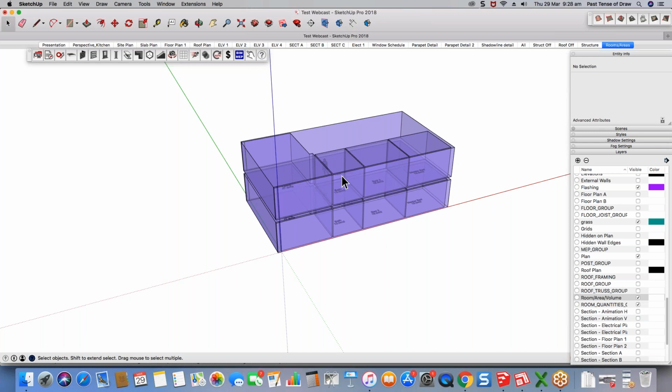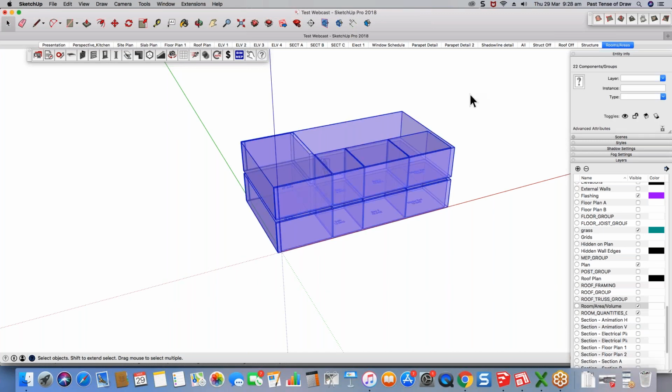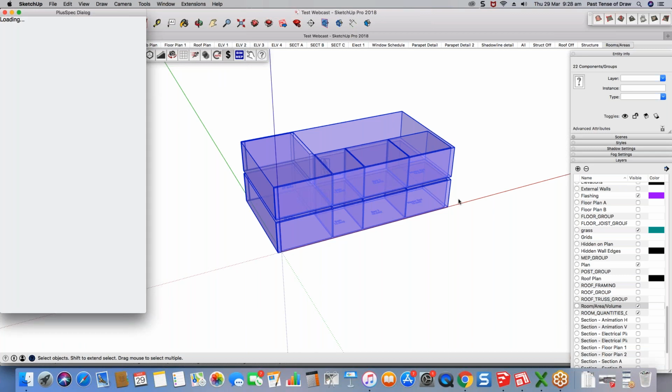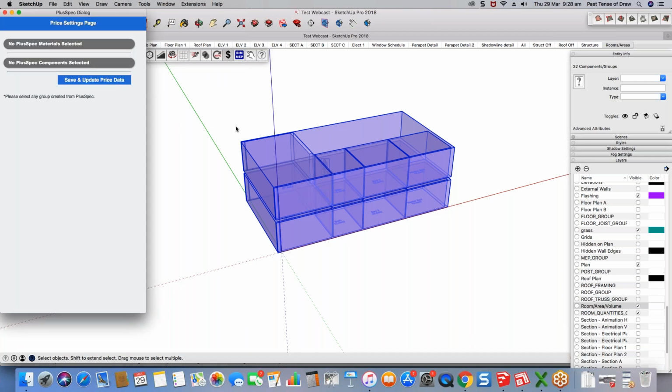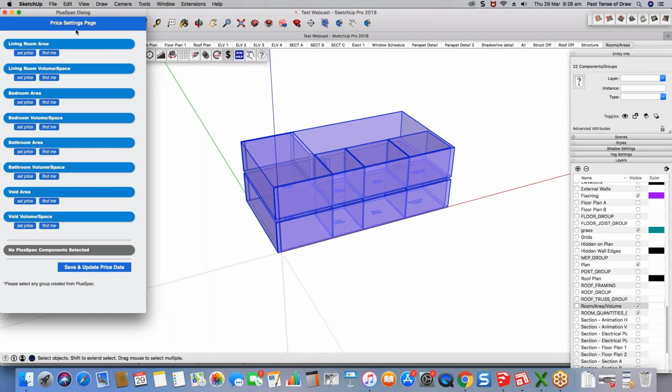So the way that you do that is you can simply select everything in your model if you want to. I normally do. I think it's good best practice. And then click on the dollar sign. The dollar sign is the pricing tool, and everything that you've selected now appears in the price settings. Now, if I don't know where things are located, I can click on Find Me, so it takes me there and I can see it.